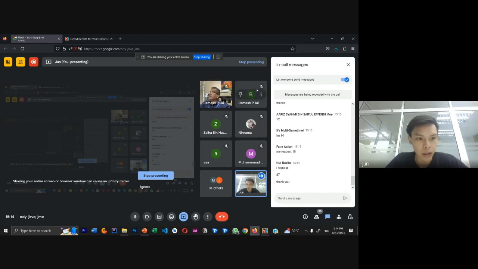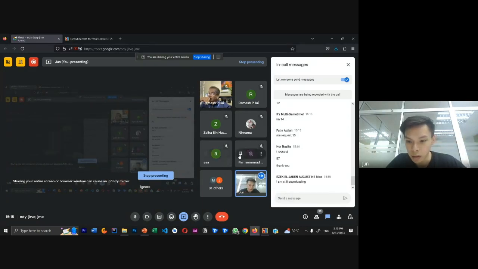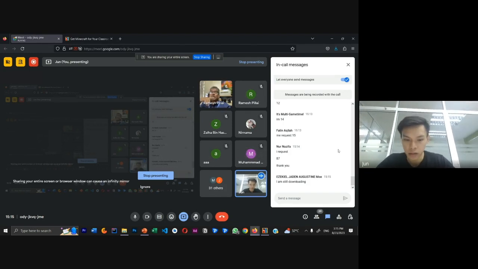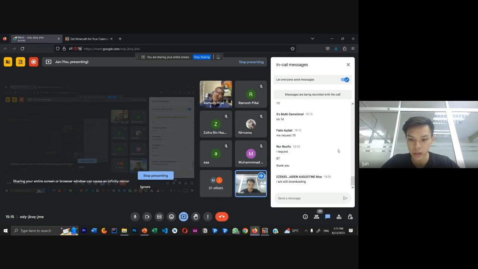The thing about Google Meet is that when I show my Minecraft, I won't see the chat. So just speak out if you have any concerns, because it's not like Zoom. In Zoom, if I change to another program, I can still see the chat. But for Google Meet, I need to actively switch between tabs. I hope that the teachers are aware of that as well. So if there are any questions from the students, you can just unmute yourself or the teachers can help me.